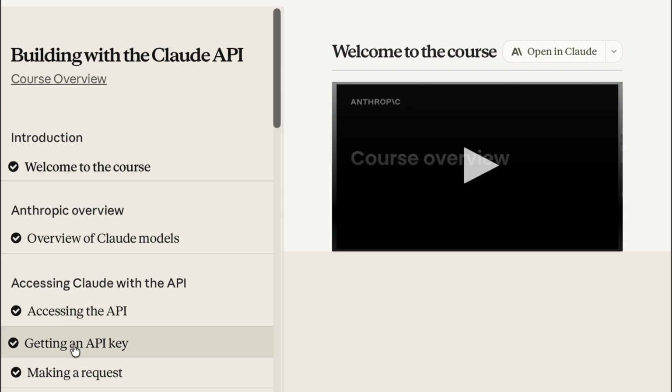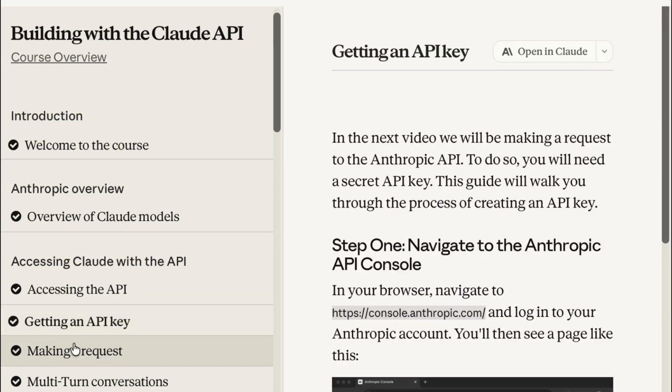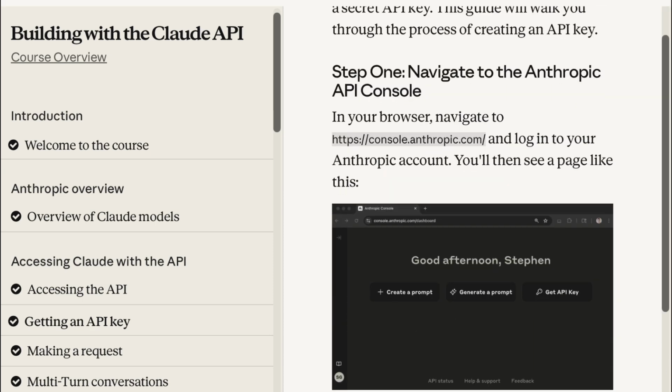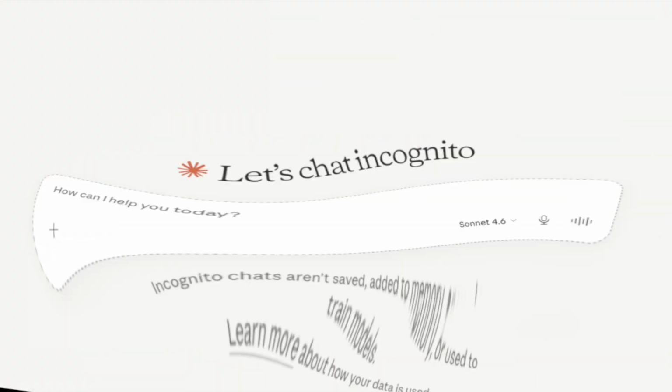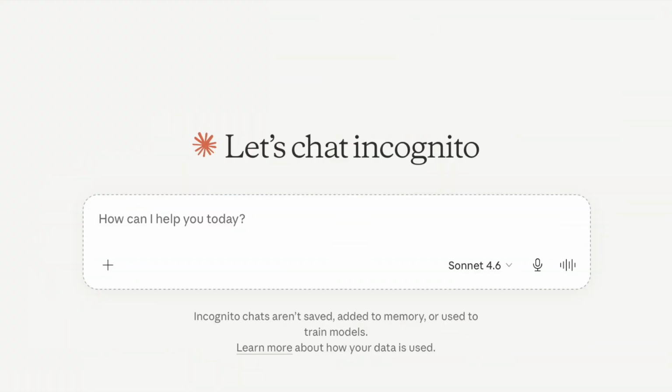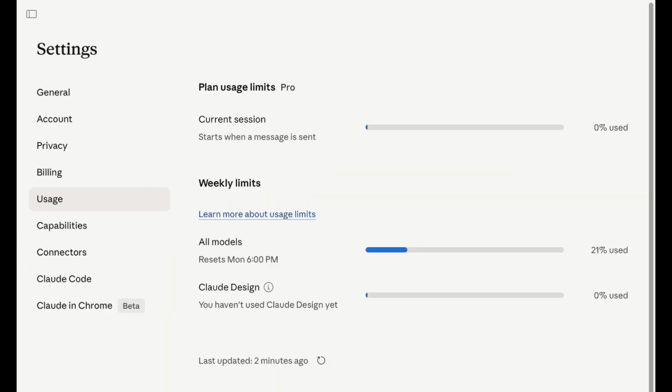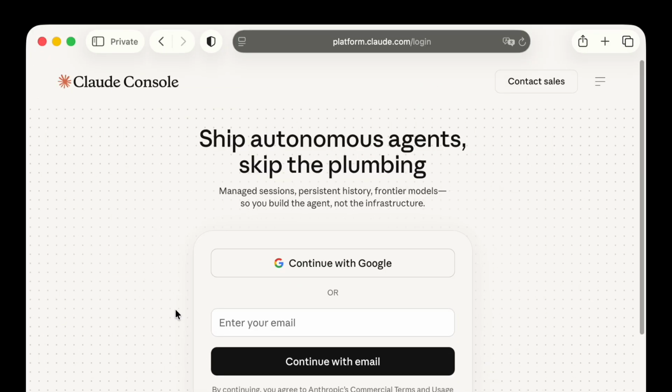Next, you'll need an API key from Anthropic. The official course has a lesson called Getting an API Key, explaining how to do it. But there is one thing we may need to clarify. Typically, when you use Claude in chats or Claude Code, that is covered by your subscription, free or pro. API access is completely separate.